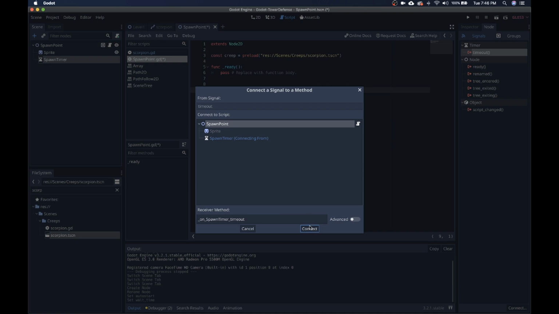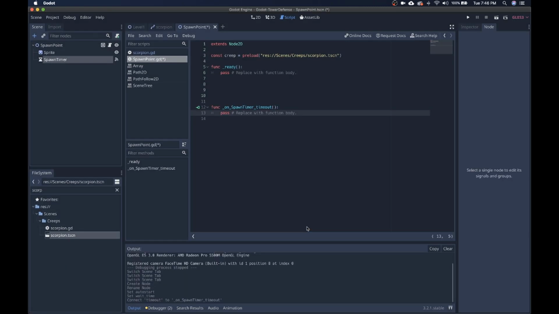That looks great. And in here what it's asking me is, there's a script associated with spawn point, and do you want to add this method to the script associated with spawn point? Obviously that is true, I do. So I'm going to go ahead and hit connect. What do I want to have happen? Well, first off, I need to make a new creep. So I'm going to say new creep equals creep.instance. And that's pretty cool. That's it. New creep equals creep.instance.